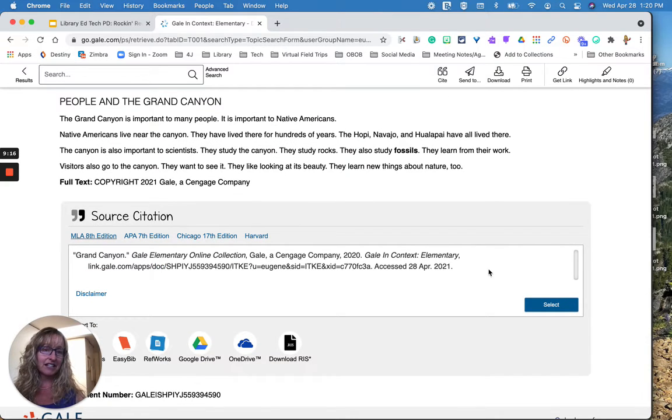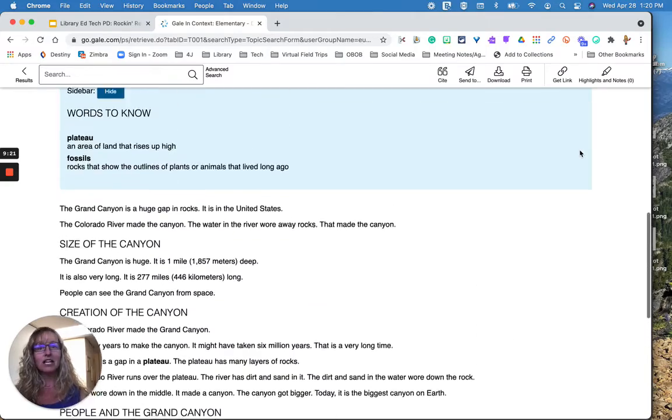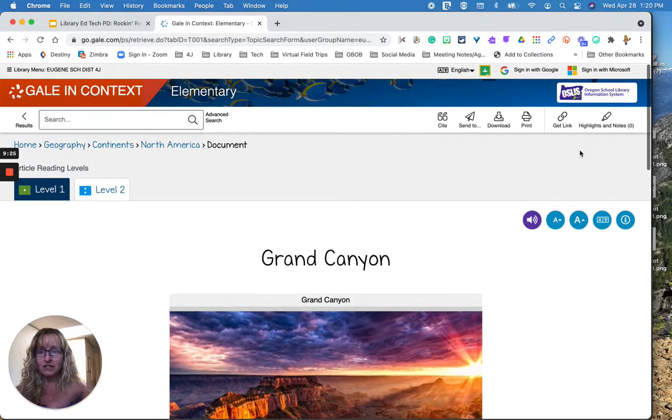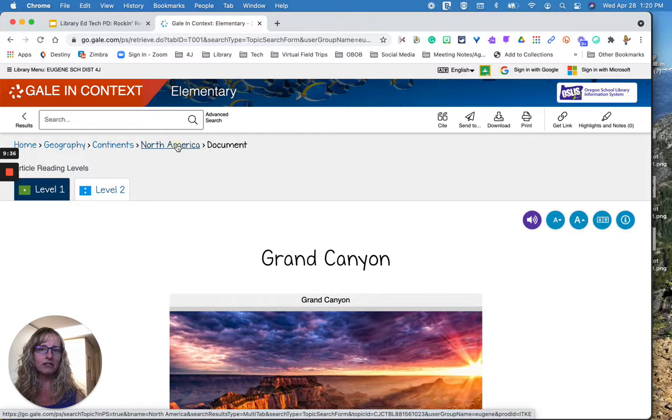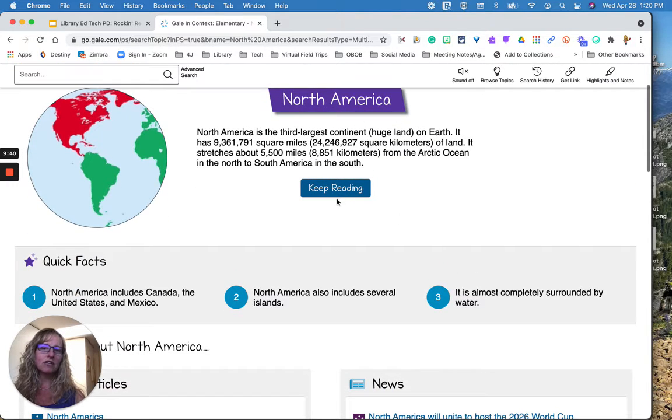And again, it has the citation right down here, so we can always have conversations with our kids about citing our sources and finding trustworthy sources as well. So this is Gale in Context. Again, it has the breadcrumbs of how you got to the document that you're on. So if you wanted to go back to North America, the resources that you found there, you could.